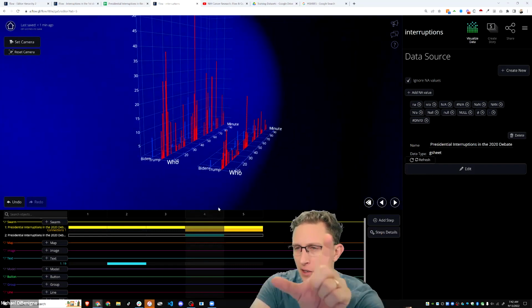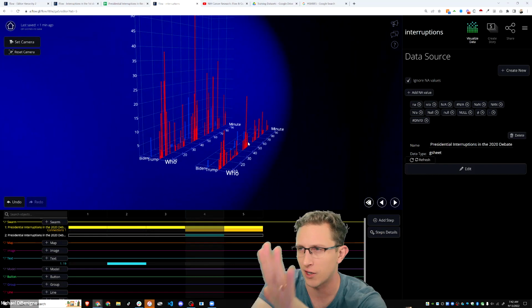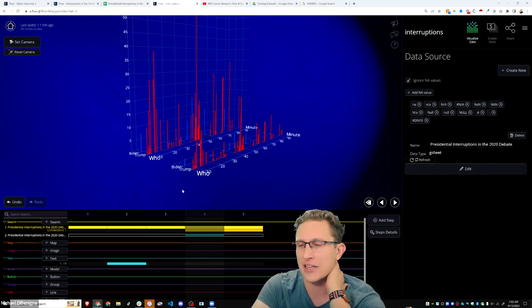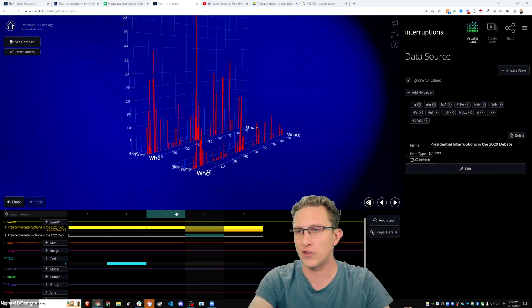So I think of a swarm as like a chart, in some sense. Each swarm is its own chart with all the connections and labels attached to it, and each step can have as many swarms as you like.